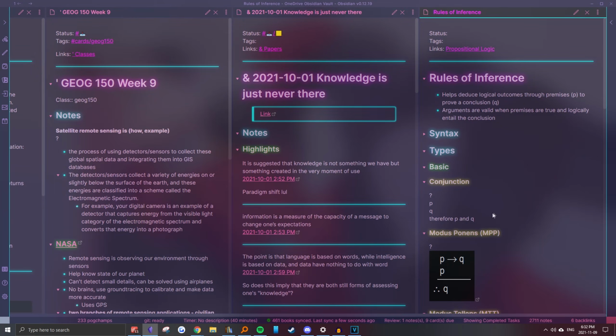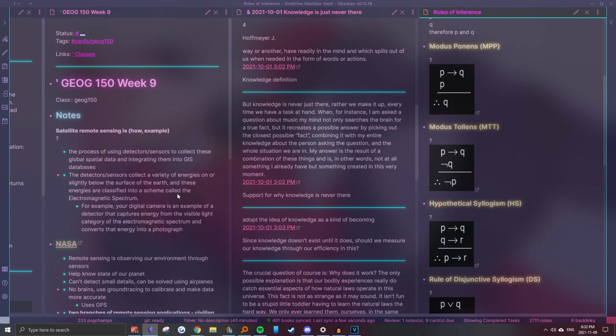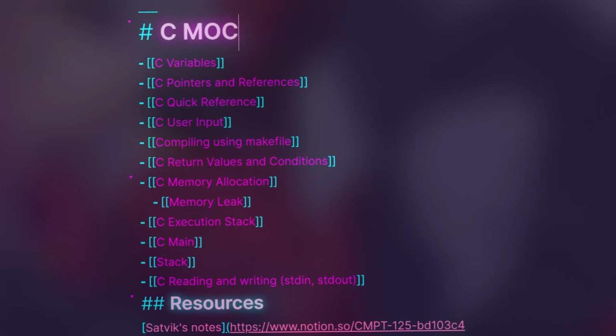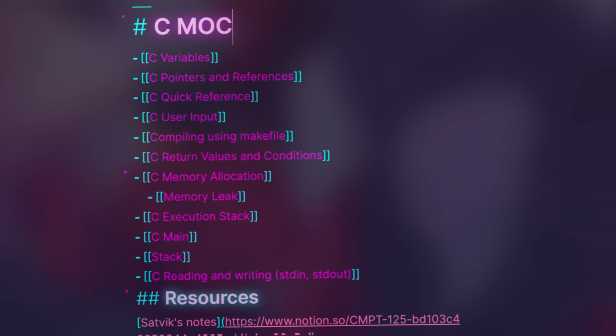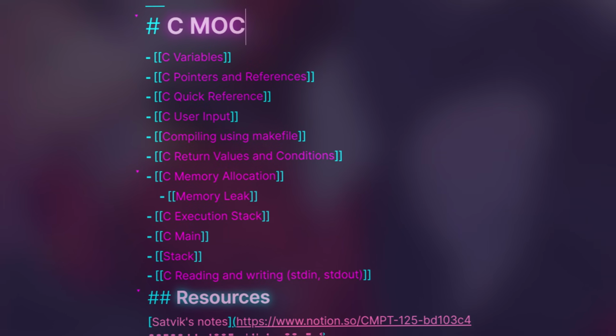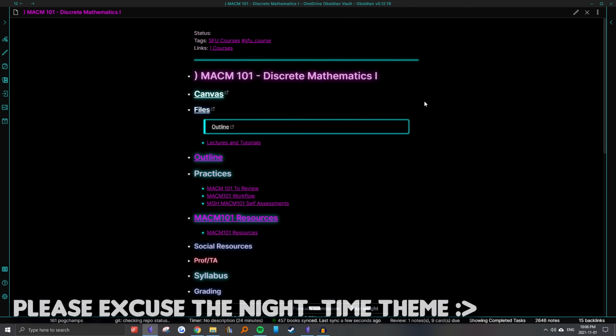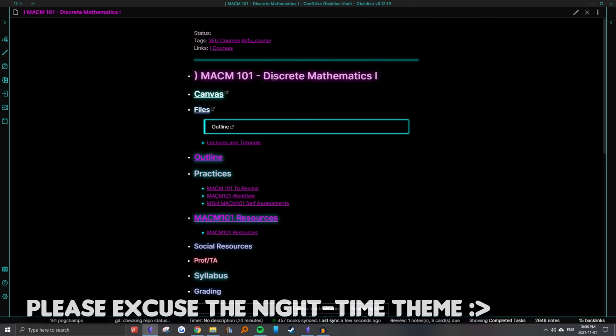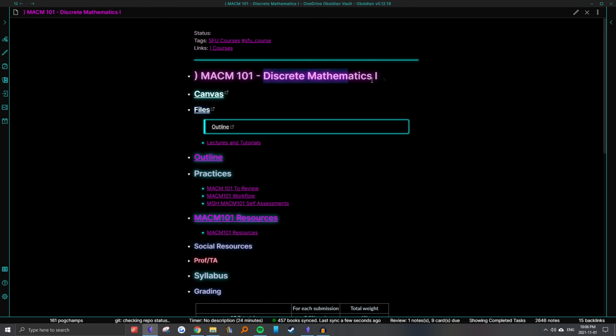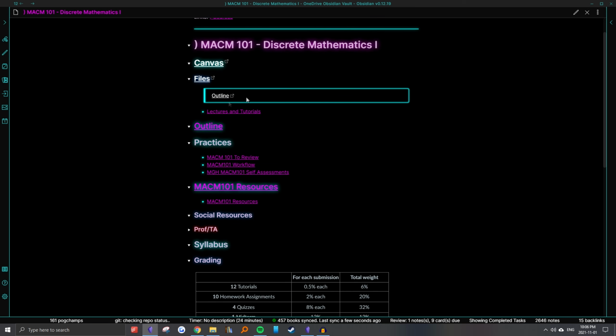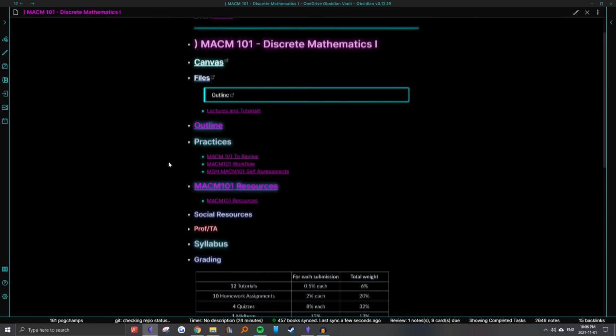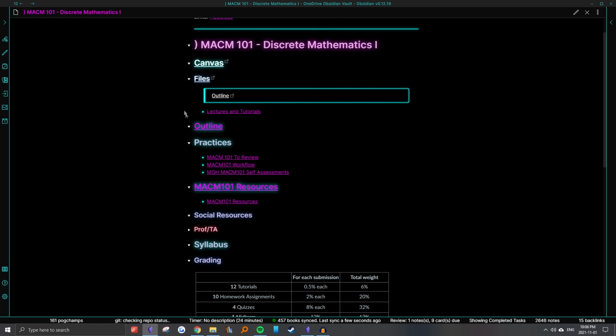Then, for more technical courses like programming and math, I can still use these links to keep things organized, breaking down each idea into its smaller parts. Just to provide a brief example for a technical course I have right now, discrete mathematics, I just have stuff from what I mentioned earlier in my course outline template.